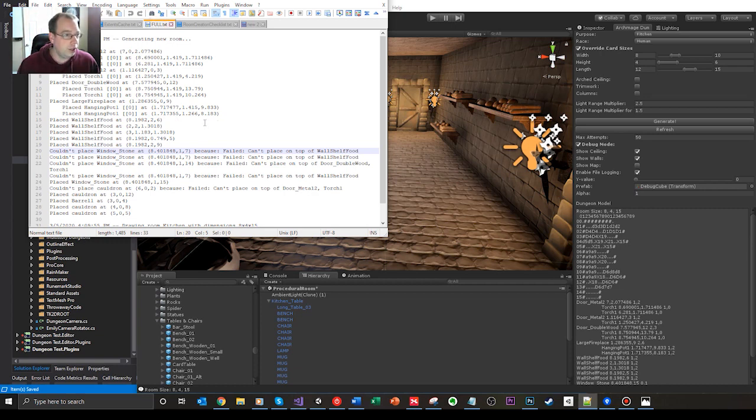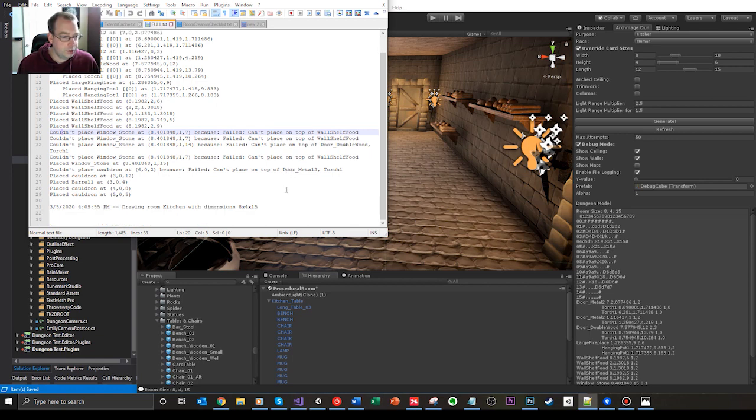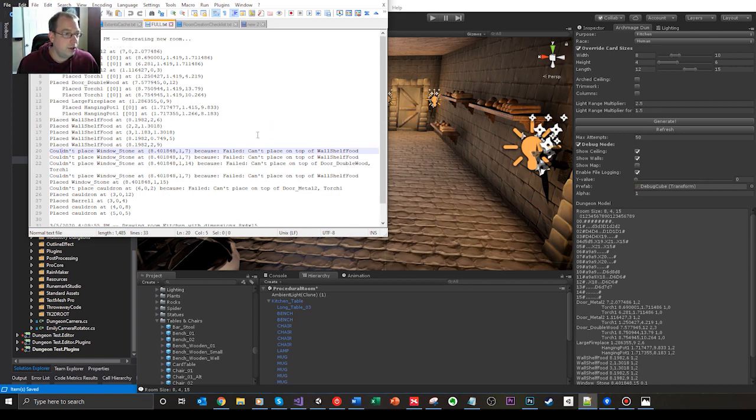And then the full thing is couldn't place window stone, can't place on top of the shelves. Oh, yeah, because the shelves were already there, so you can't put a window there when you already got shelves. Couldn't place a cauldron because of the door. I don't know, this isn't really telling me a whole heck of a lot.